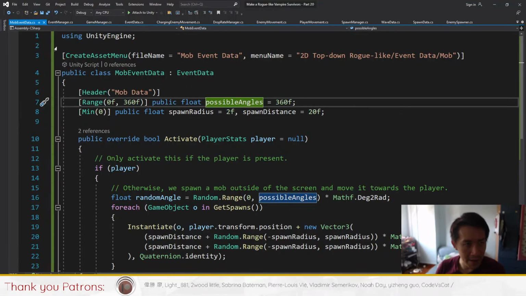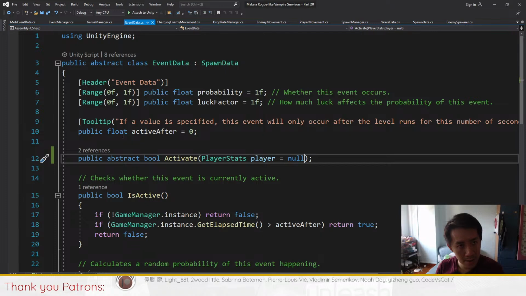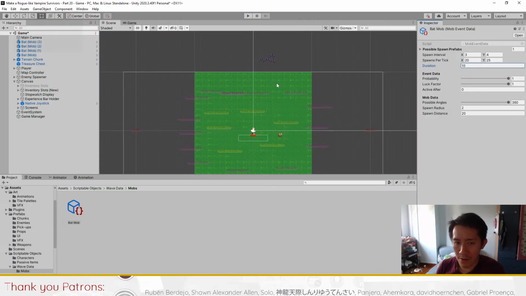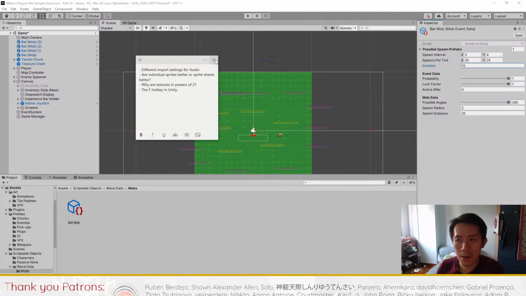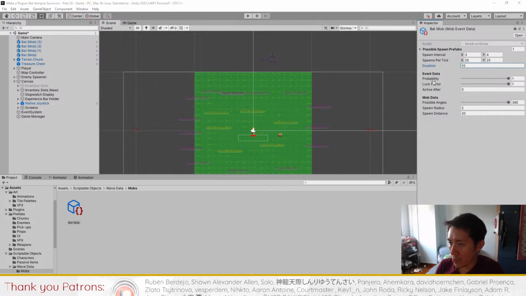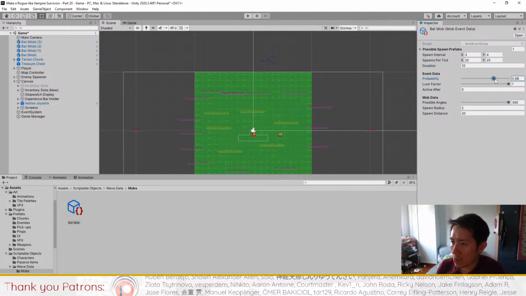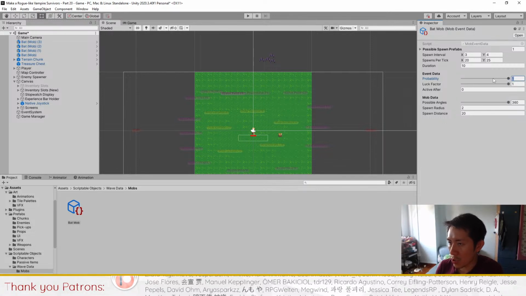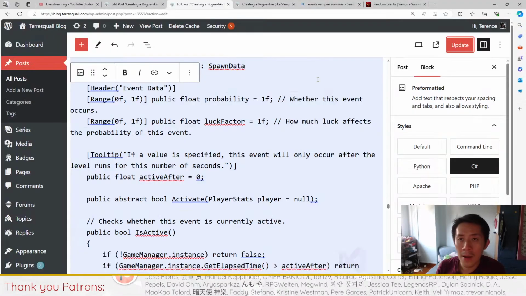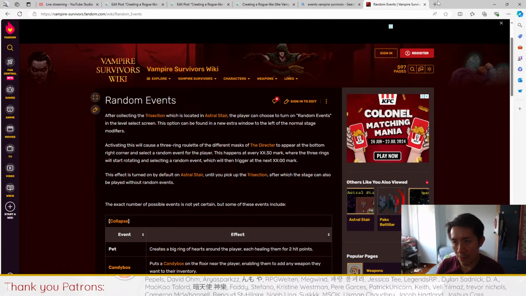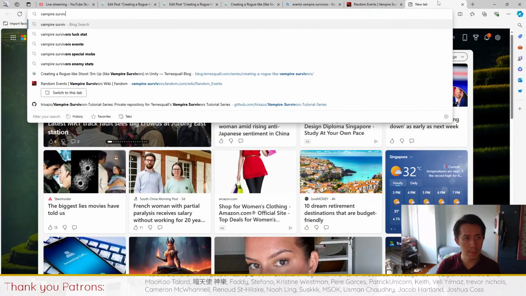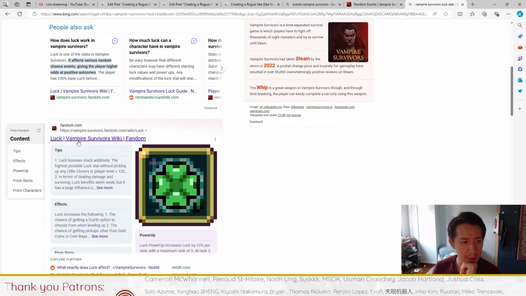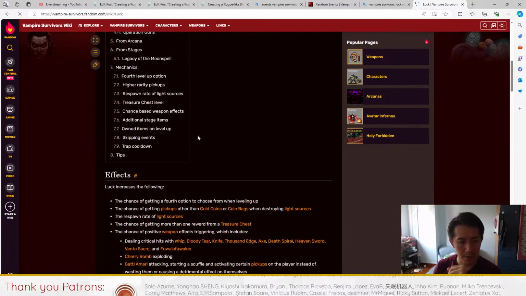And then there is also event data over here. This is what is defined inside the event data class. What's going on here is that the event data variables control how often the event fires. So with a probability of 1, this means that the event always fires. But in the game, you will find that the luck stat actually affects how often events happen.